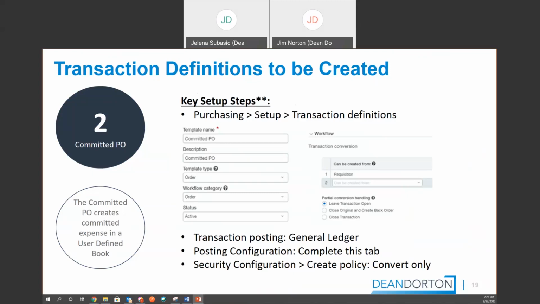You can do it without the approved requisition, but then you're not really getting the approval, obviously. And if they've already committed to it, it might be too late. So think about that when you're planning your workflows.